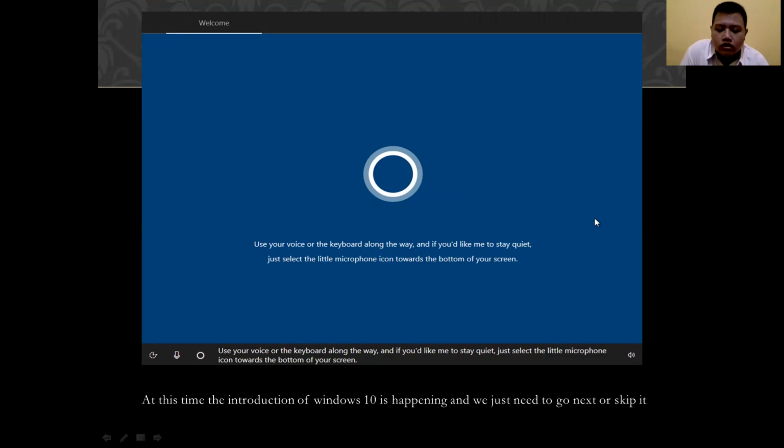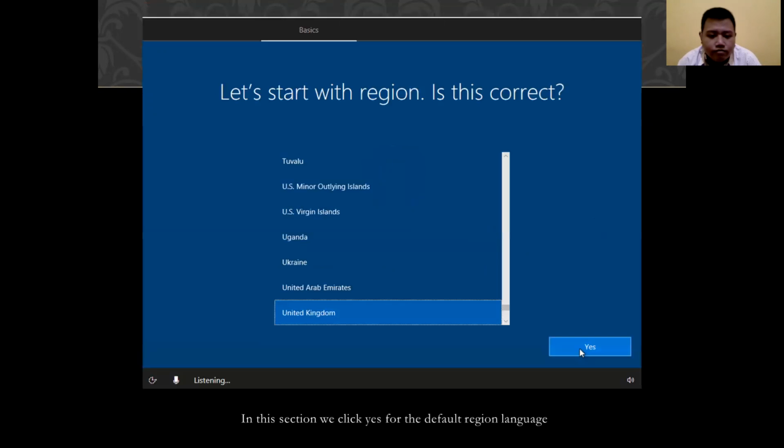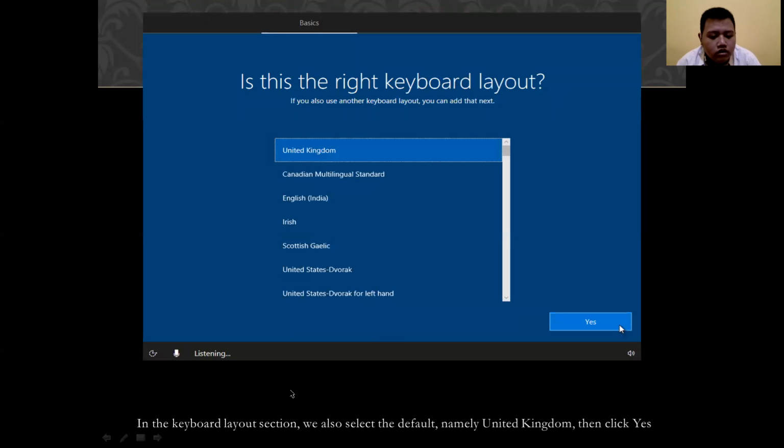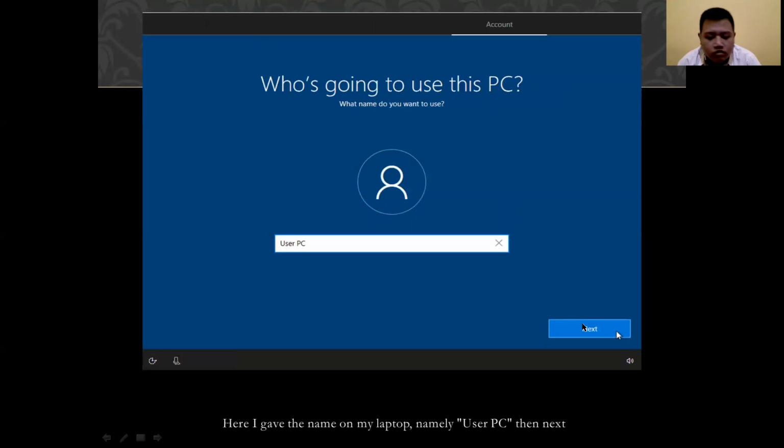At this time, the introduction of Windows 10 is happening, and we just need to go next or skip it. In this section, we click yes for the default region language. In the keyboard layout section, we also select the default, namely United Kingdom, then we click yes.